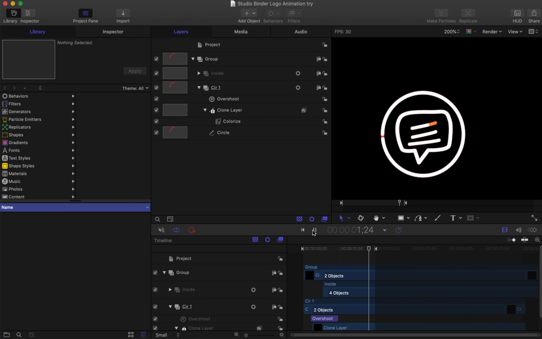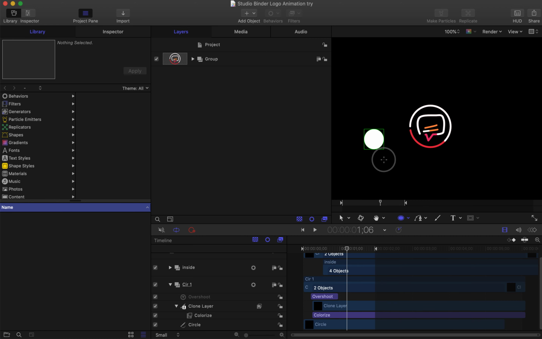Go to circle, hold down shift and drag. Hold down shift option to scale from the center, so it doesn't move, okay. So hold down shift option and move your mouse. Go to this, this is circle 1.